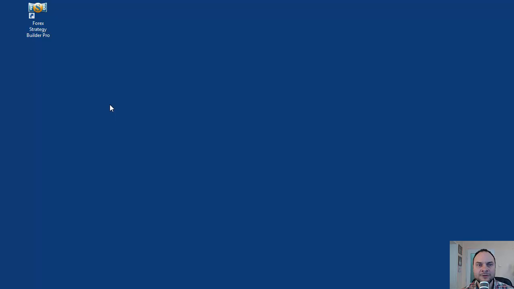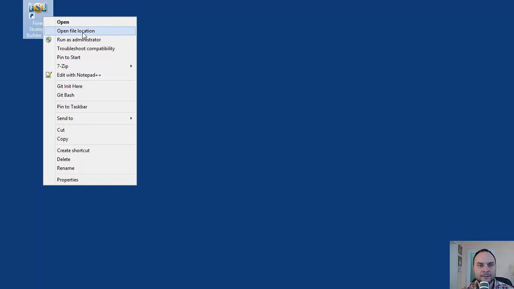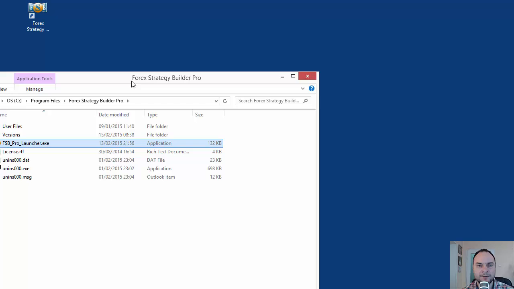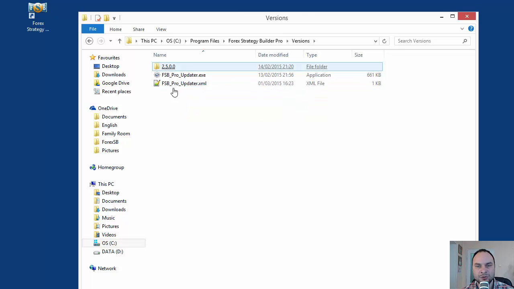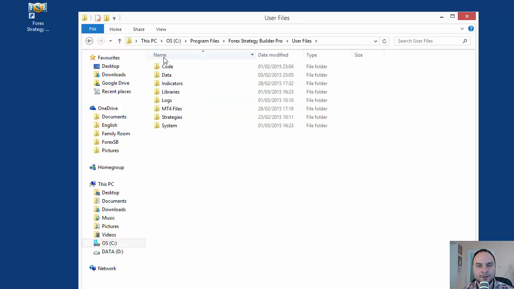And when the program is installed, I open the file location from here. This is the installation folder. Now we see here the launcher, the license agreement file, and two folders. In the versions folder is the actual program. In the user files folder, you have data files, indicators, and other stuff.